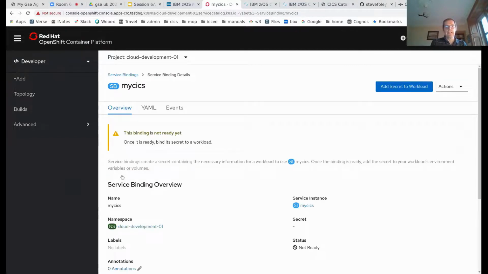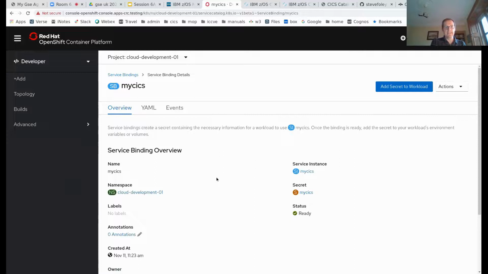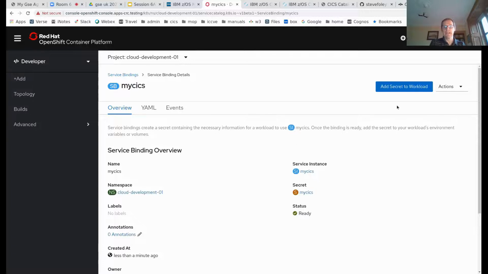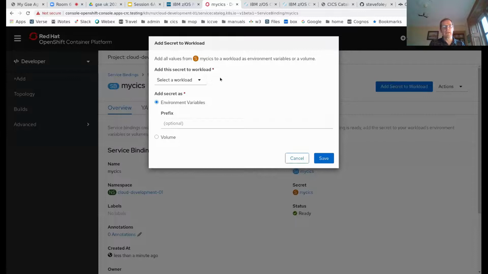So what I've created is a Kubernetes secret which contains those environment variables. So it contains the host name and the port where my CICS region resides. So that's now been created. And as you can see, I can now add this secret to my workload. So the workload I want to choose is the same workload which I've already provisioned in my web app.